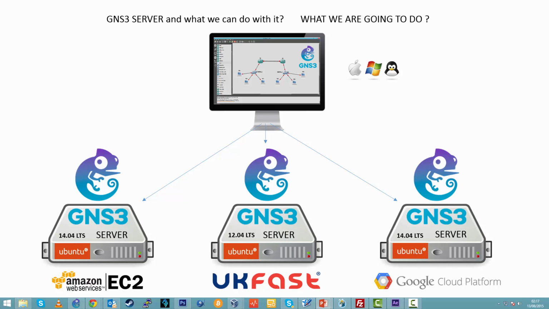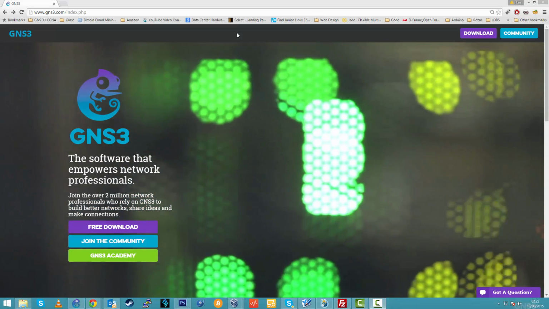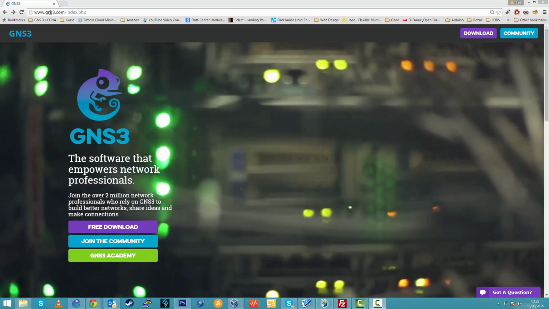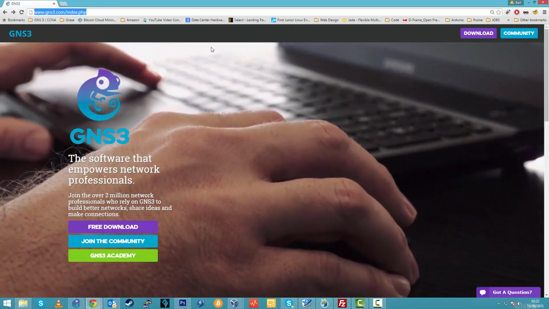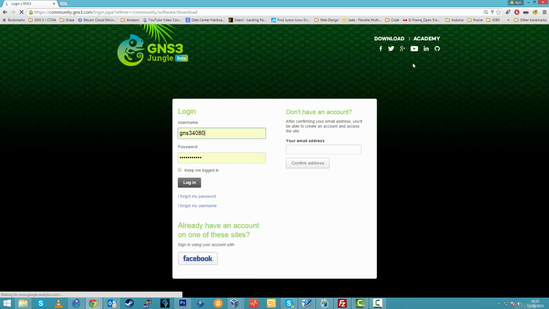Okay, so let's start the installation. To download GNS3, you have to go to the gns3.com website and click download in the top right corner. To download a file, you need to have an account with GNS3 Jungle. So you have to log in with your username and password, or if you don't have an account, you can set one up here.